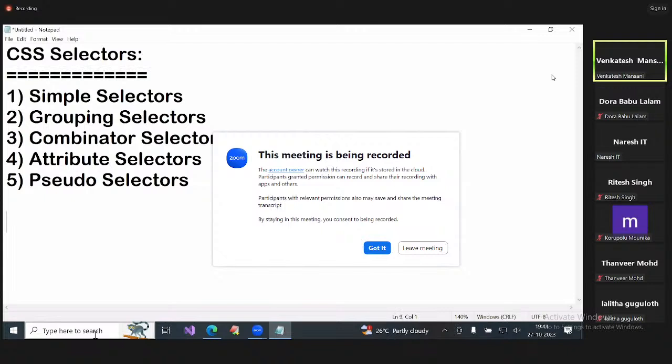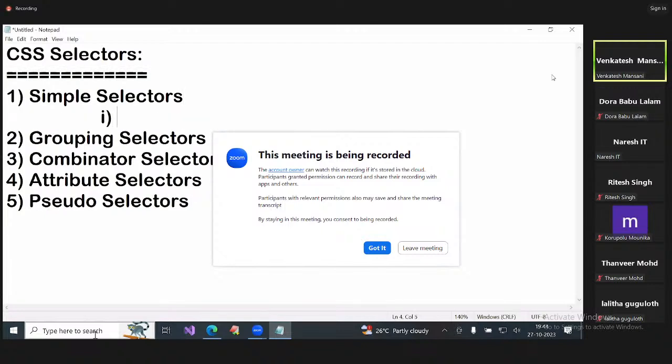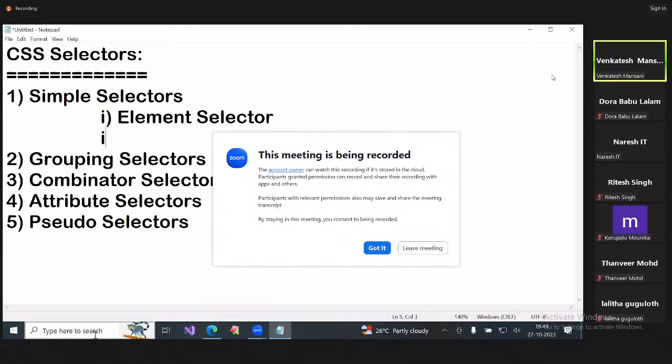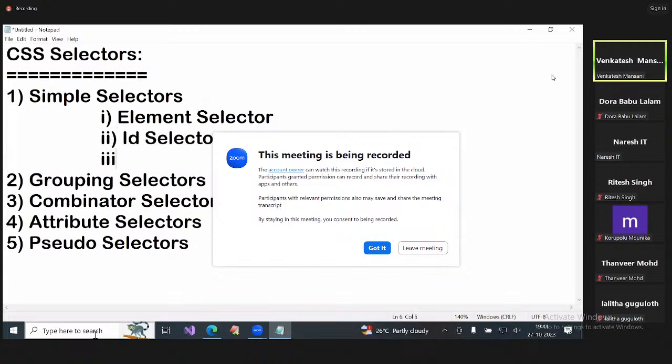First one already completed. In the first one, how many selectors are there? Three. What are those? Element selector, ID selector, third one, class selector. If I write all, which is the highest priority? Next priority? Next. These are already over.